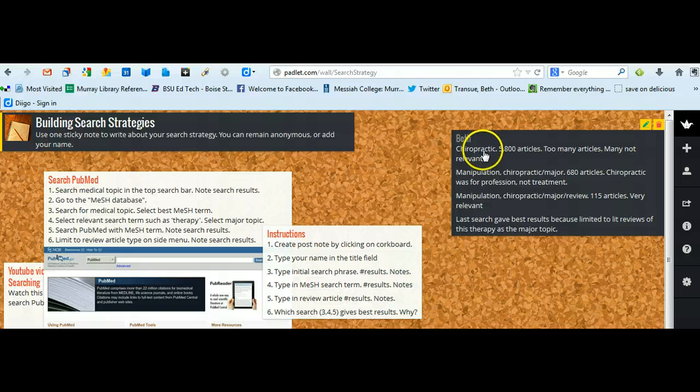So their first topic, they were searching for chiropractic care as an alternative medical therapy. And they received over 5,800 articles. And really, their comments were it was too many and the articles were not very relevant. They then did a search in a separate database and determined the preferred keyword was in fact manipulation chiropractic. So their comment here was that they found out that chiropractic was for the profession, not for the medical treatment. So they were able to revise their search strategy to use a better keyword.